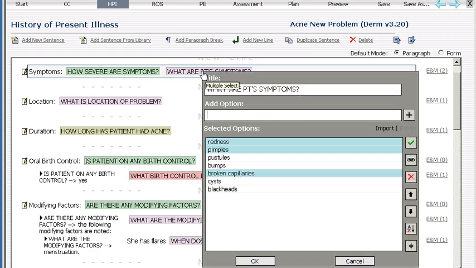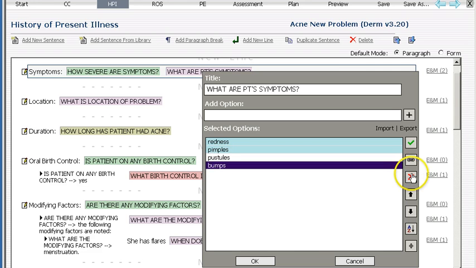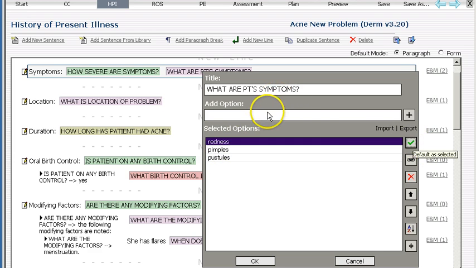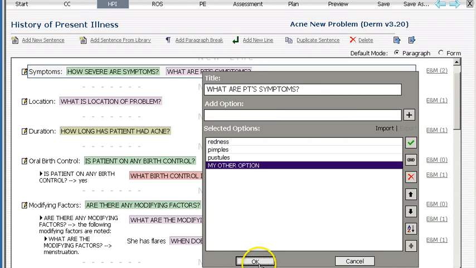This is a multiple select, meaning that I can add more than one option at the point of encounter. So let's say that I take out a bunch of these, just so you can see the change. Redness, pimples, and pustules. I don't want any of them to be defaulted. And I'm going to add something called my other option. Hit the plus, hit OK.